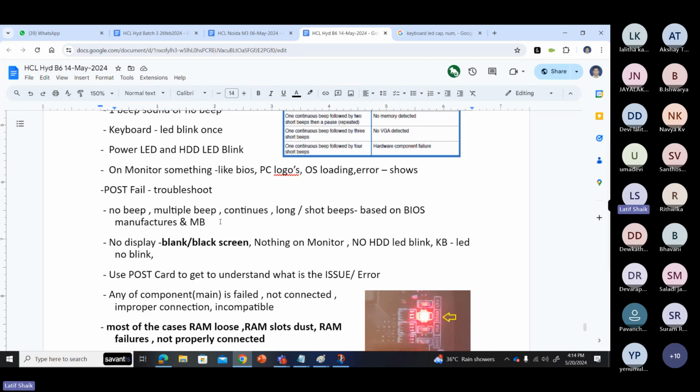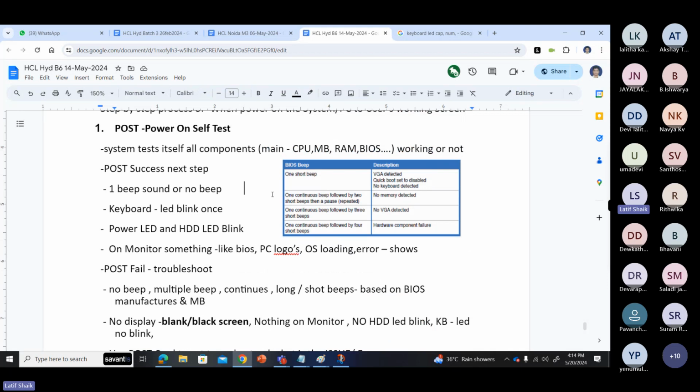Okay. Generally, I have written this table. One short beep means VGA, keyboard, all these things are detected.